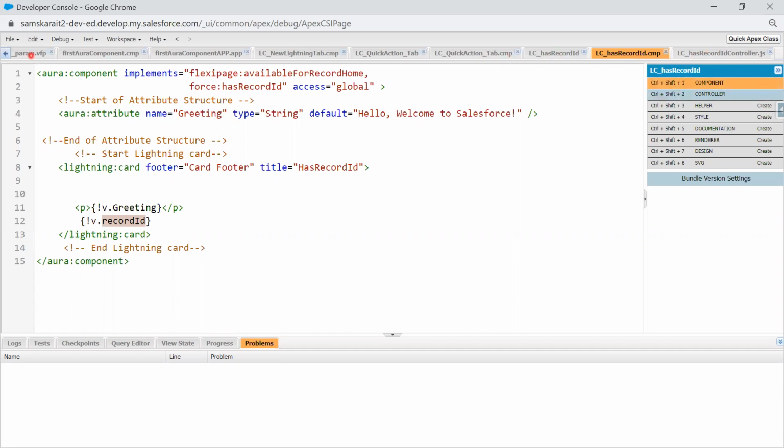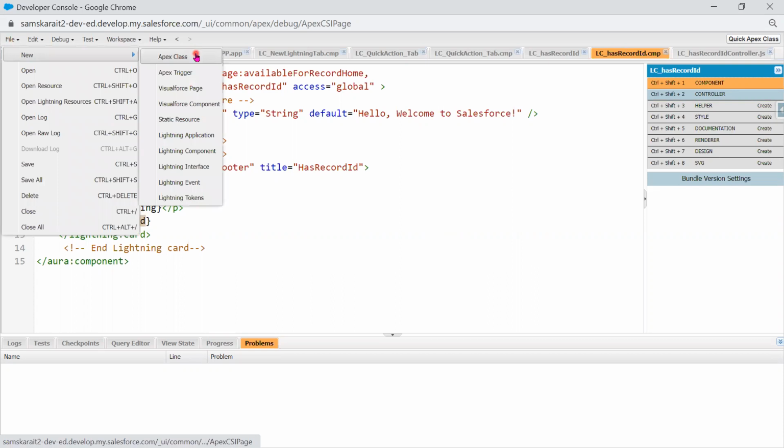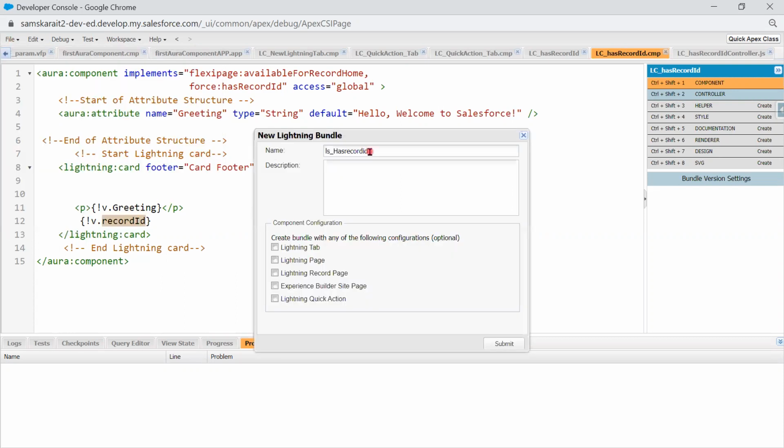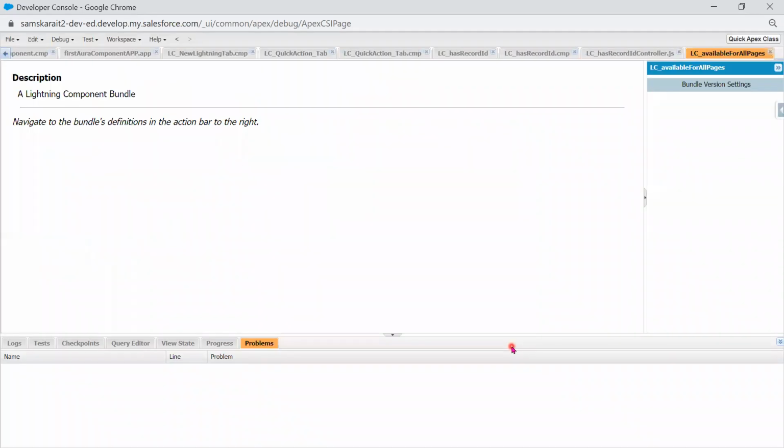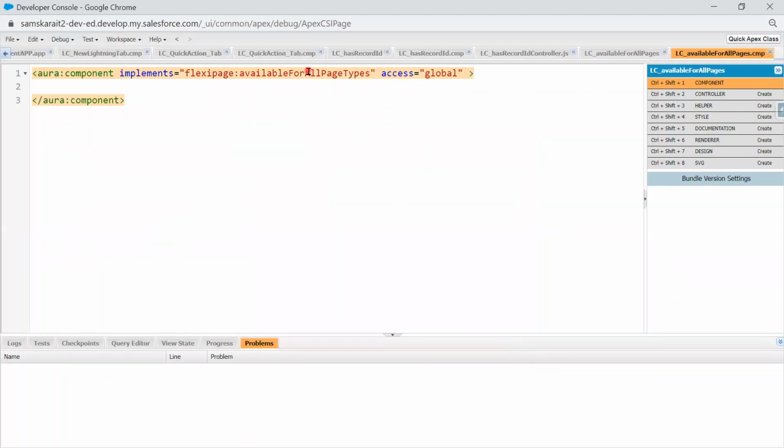So let's go back. Let's create a new Lightning component, available for all pages. LC underscore available for all pages. Click on Lightning page, click on submit so that it will create a new component with the interface called flexipage:availableForAllPageTypes. Access is global. If you want to change it, you can. You can use public, global, or private based on your client requirement.